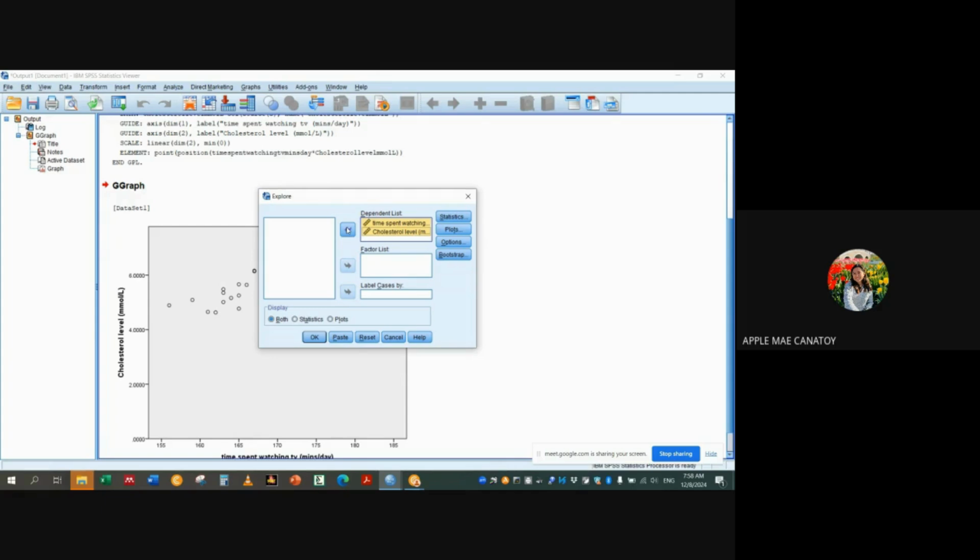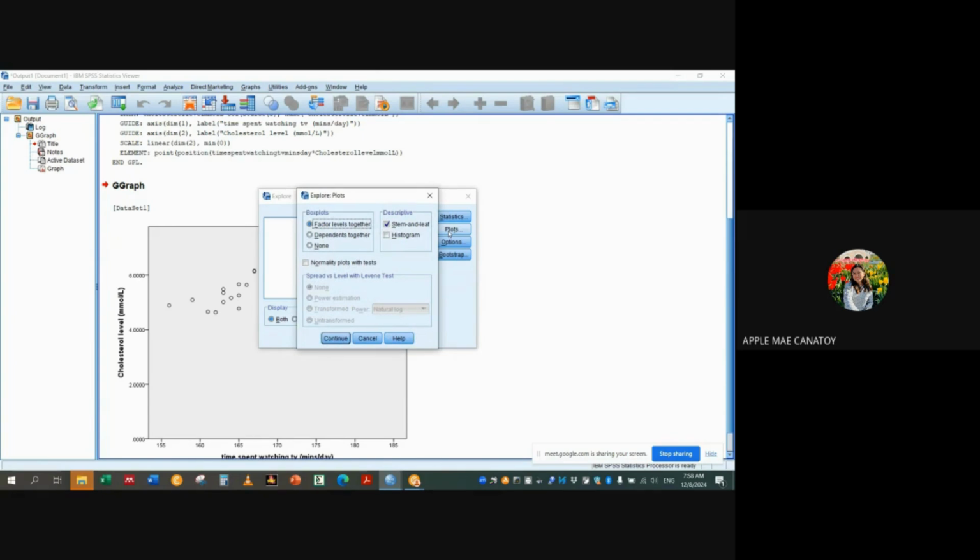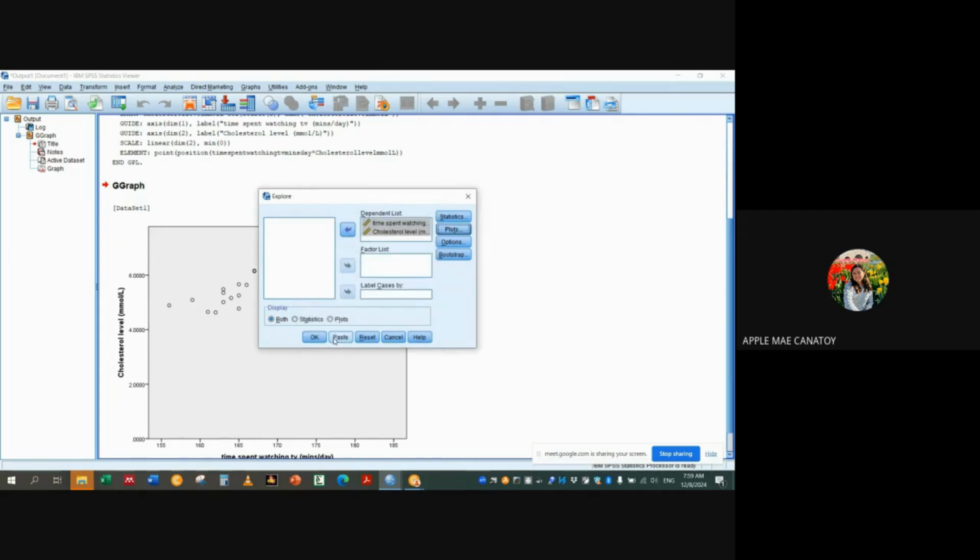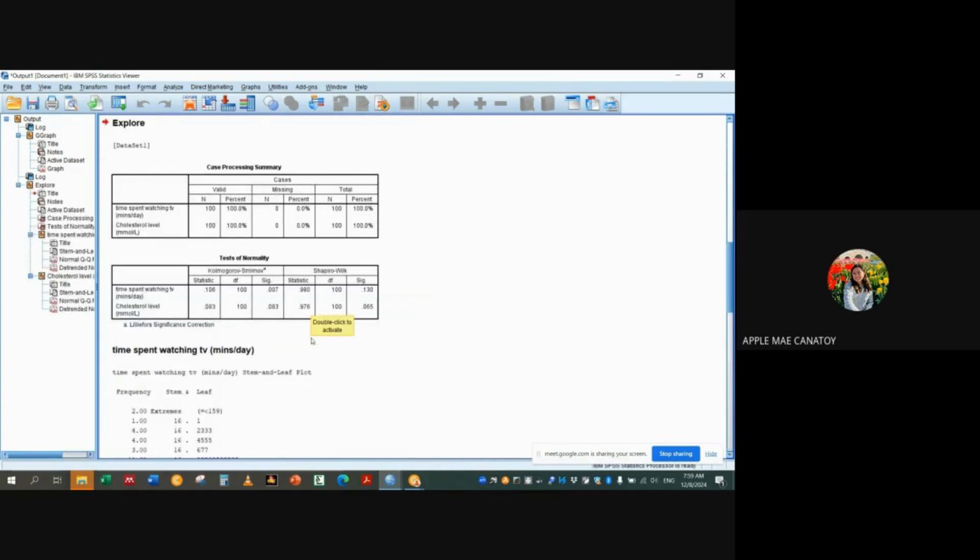Now under plots, ensure the normality plots with test option is selected. Just click none and the normality plots with test, and then click OK to run the test. You need to click plots here. Now in the output view, let's review the Shapiro-Wilk test. Here, the p-value or the significant value must be greater than 0.05. This indicates that the data is approximately normally distributed.